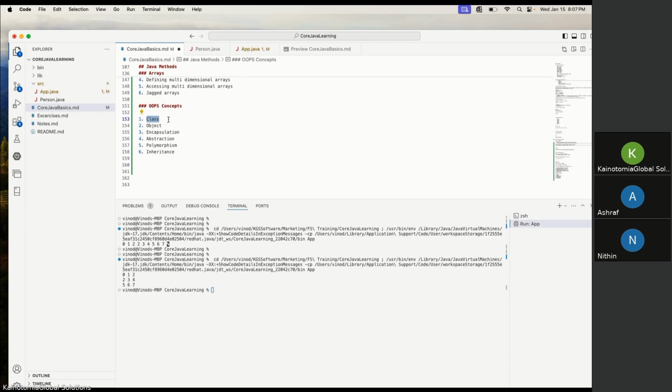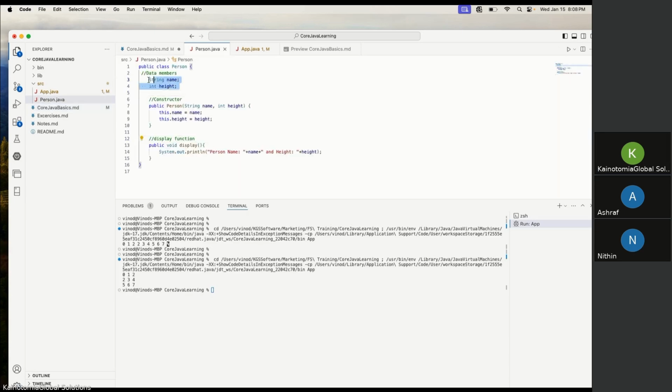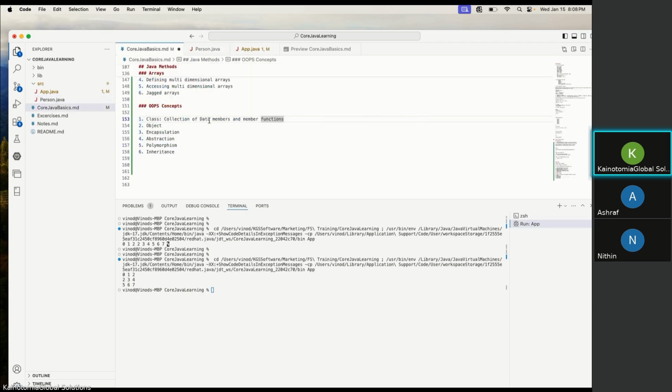What is a class? So far, as I mentioned, class is a collection of data members and member functions. Person is a class, right? Here we define data members and member functions, instance methods. These are called like person class. That's the definition of a class. Class is a collection of data members and member functions.